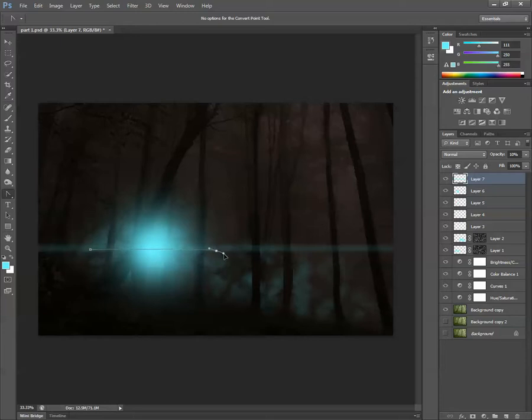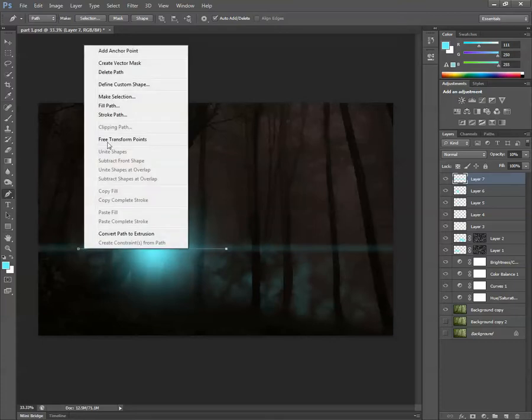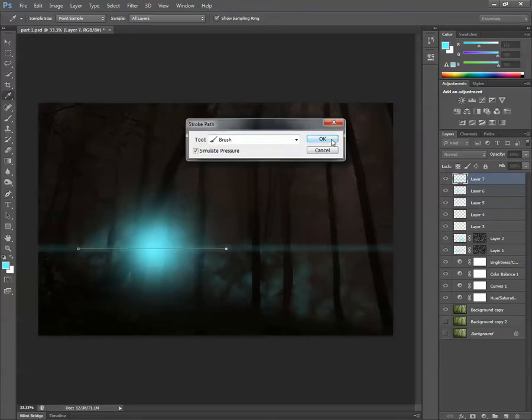I can grab some of these ink. Oops, that's not what I wanted to do. Maybe I'll delete that path right there. Go back to the pen tool, click right there, right click on that, and go to stroke path using the brush tool.